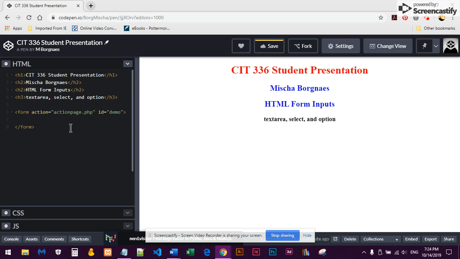So the next thing I'm going to do is put in a text area. Now, a text area is not a self-closing tag, so you're going to have text area and your closing tag. Make sure you close it. And now you see we have this little box that popped up on the screen that is a text area.